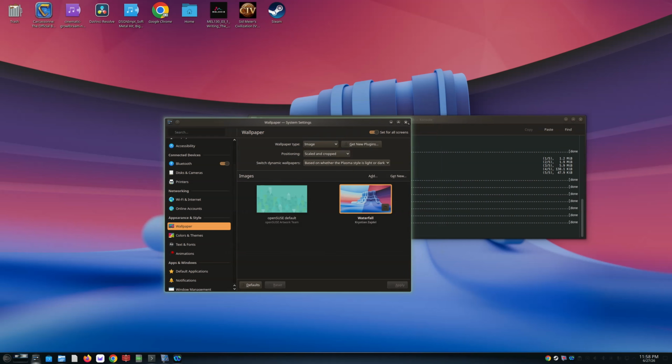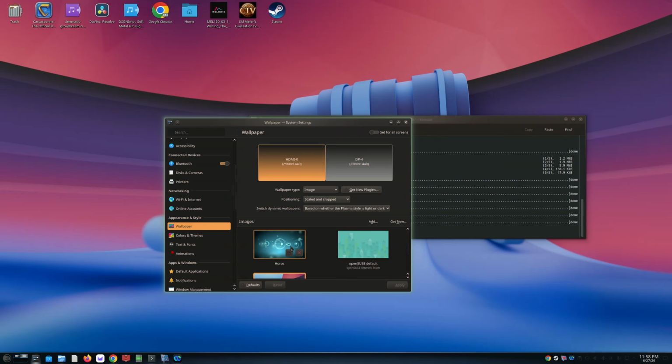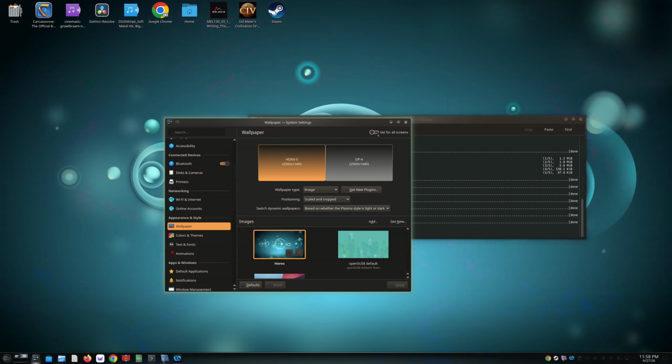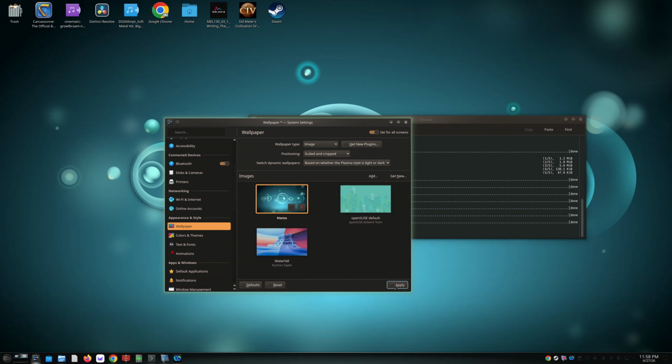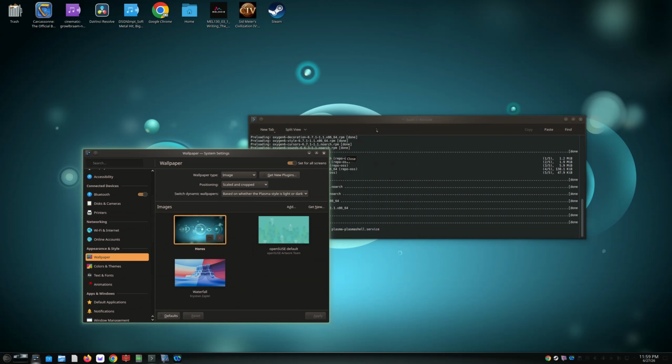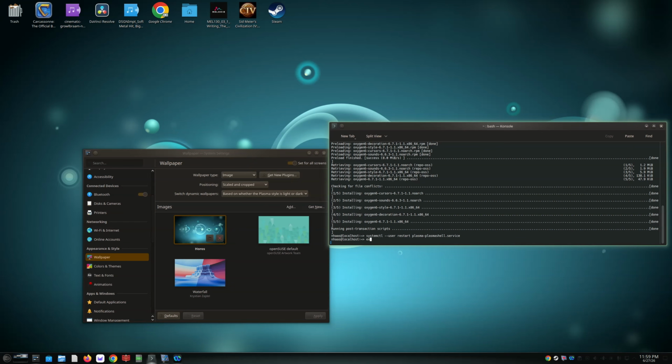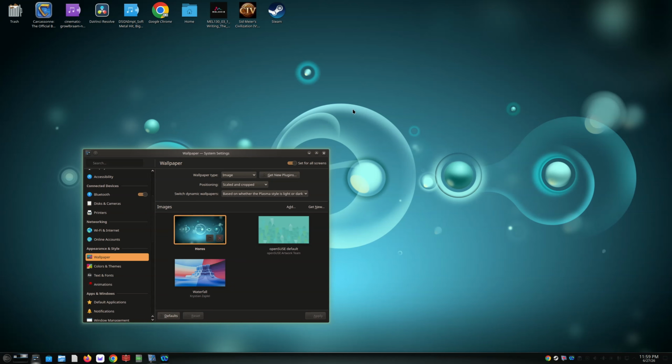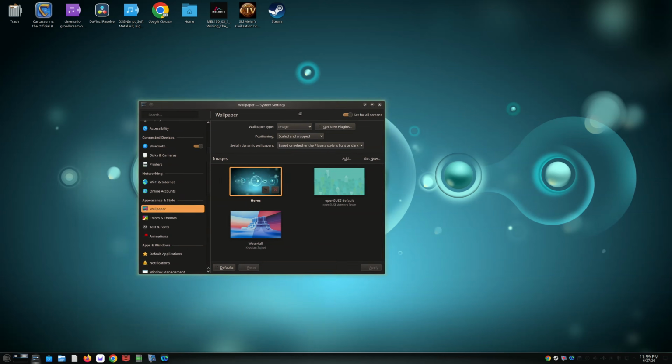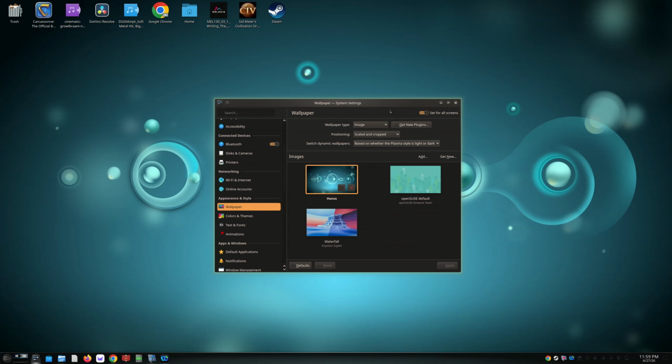So let's go ahead and close that. Apply this new Horus wallpaper. It's by the same guy that did the theming. Of course, we want to set it for all screens. Why not? Oh, it does look better. It does look good. I like that Horus wallpaper. I think I'm gonna keep that and run with that for a while.